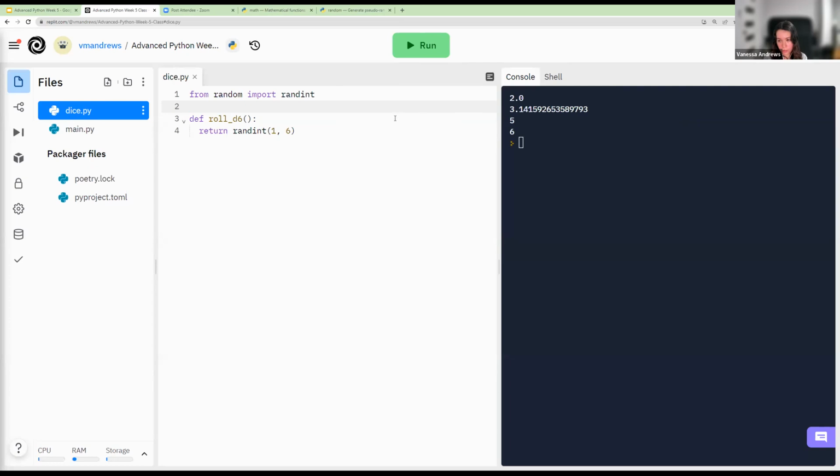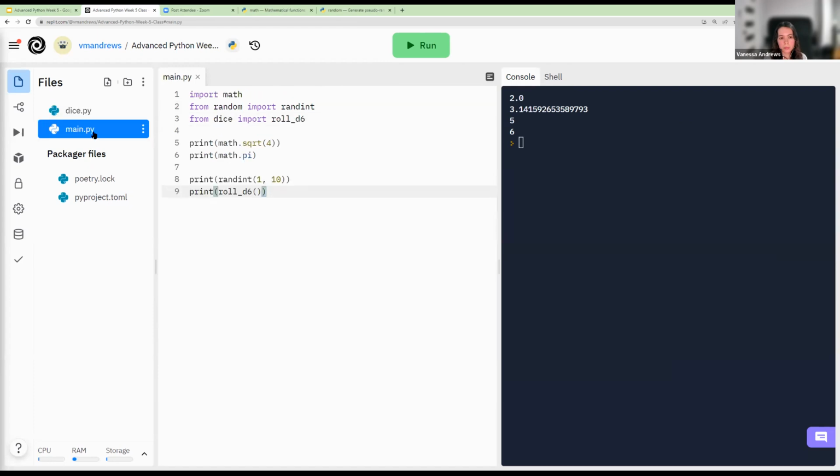It says traceback, most recent call last, file main.py, line 7, in module, print randint 1, 10, name error, name randint is not defined. Did you import randint at the top? When it says name randint isn't defined, it doesn't know what randint is, which usually means you didn't import it. Make sure you spelled it right as well. Oh, I didn't. Yeah, you need to import it before it knows what to do with it.